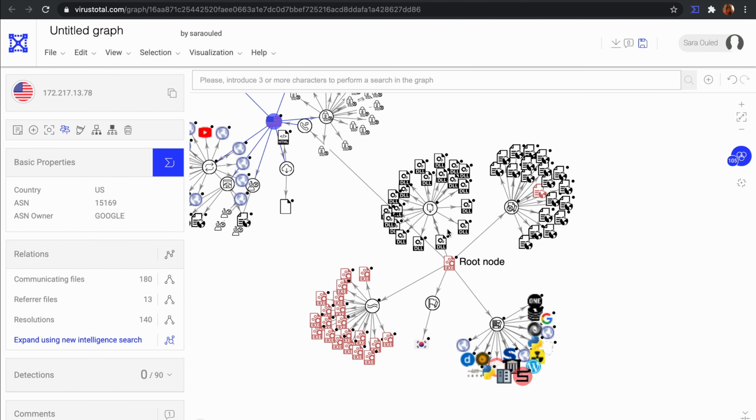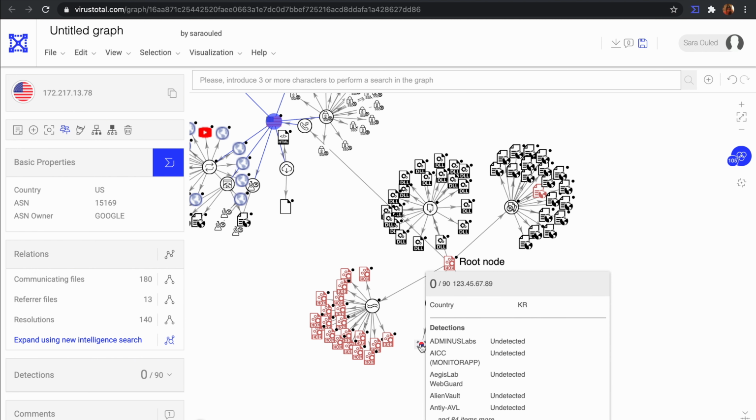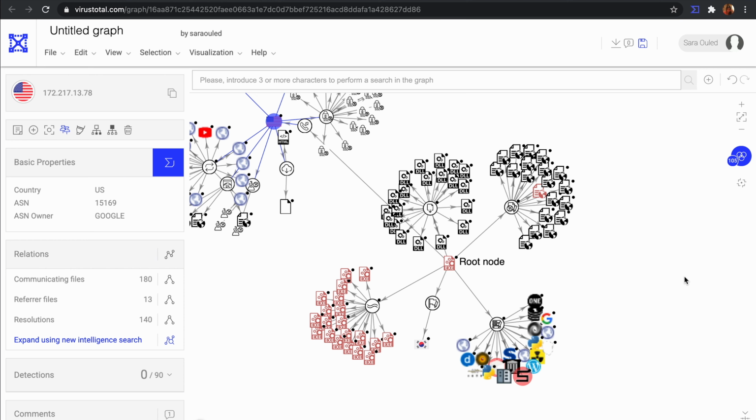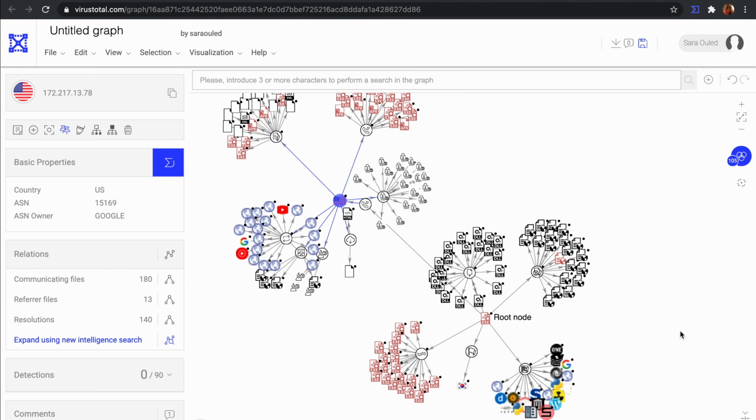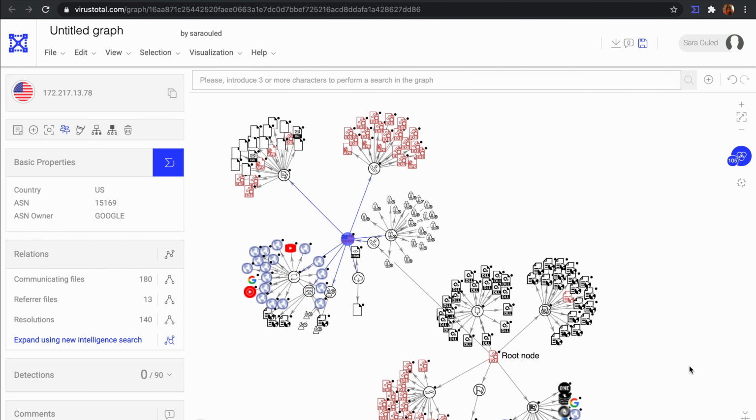On the other hand, we can see that an IP address from Korea was found after analyzing the strings of the file. These are just some of the details that VirusTotal offers us. Besides that, we have access to this information and more through VT API, or download the file for further study offline.